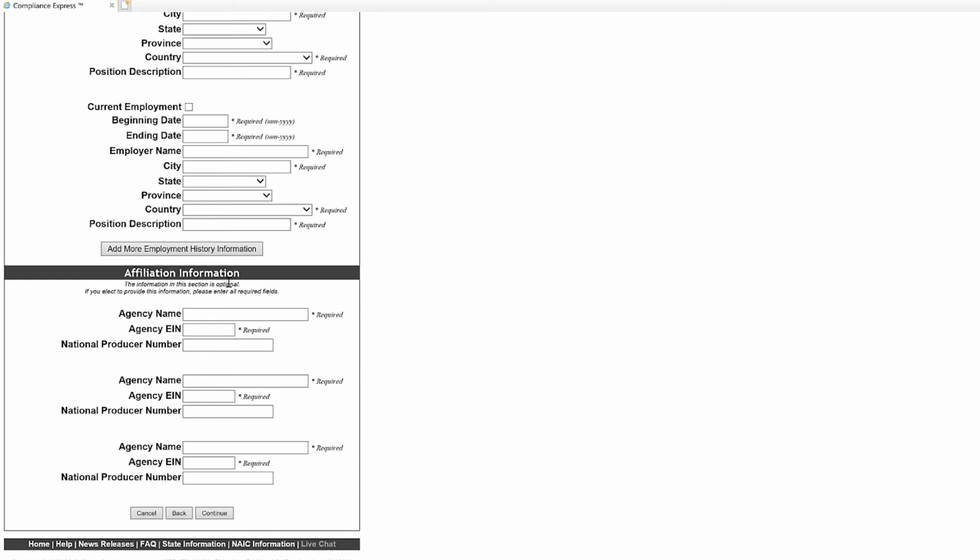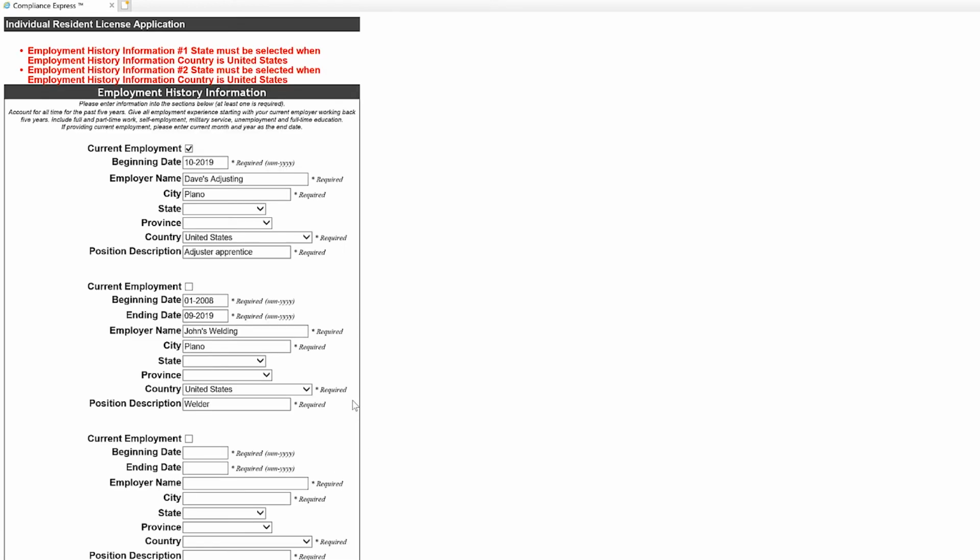Affiliation information. You do not need to fill this out. This information in this section is optional. So we're just going to hit continue. Make sure you read those because you see required fields in here and you're like, oh, wait a minute, I got to fill something out. But when you read that, it says this information is optional. If you elect to provide this information, please enter all required fields. That's when it becomes required. So we're going to go ahead and just hit continue and go on. It did not like something.